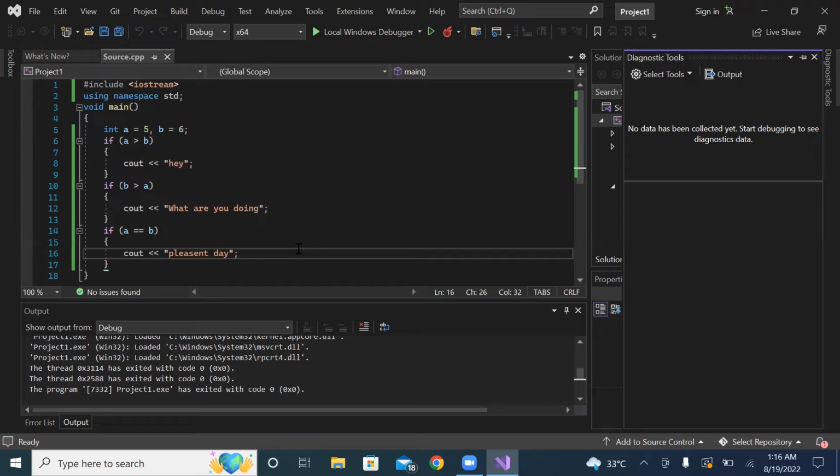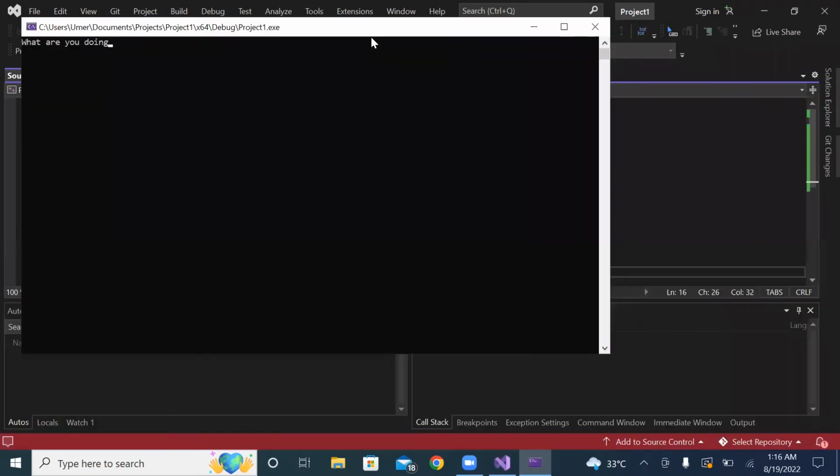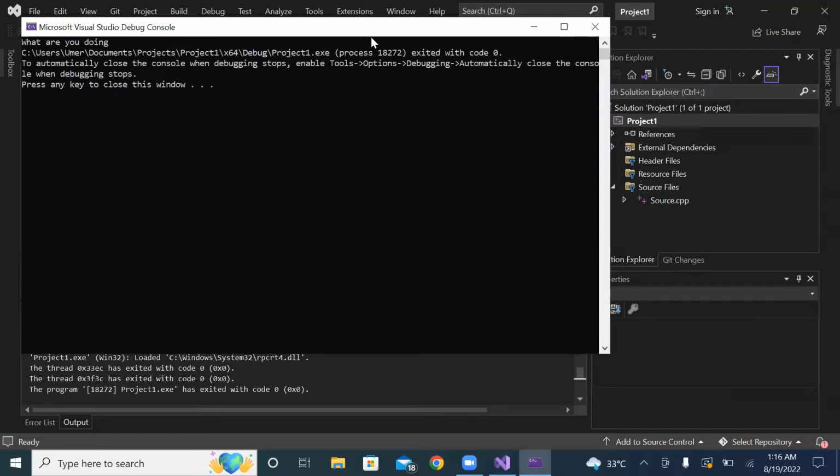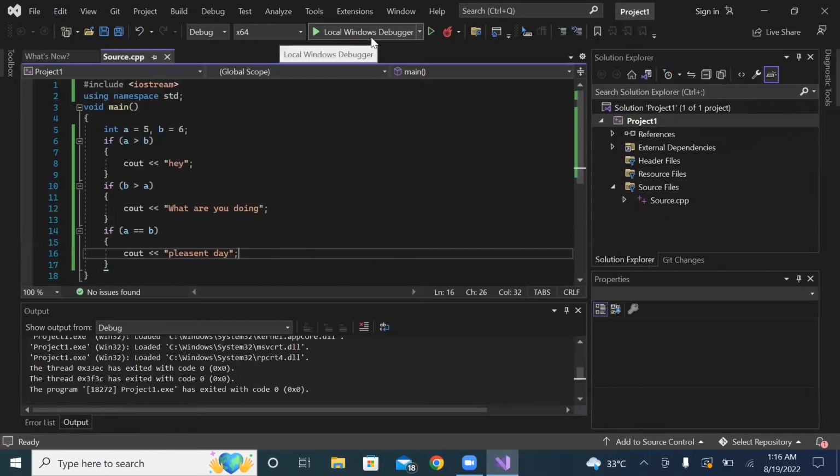Similarly, the last condition is also false if A is equal to B, so the last statement will also be ignored. Now you can see the output again, and you'll get to know why this output is being printed on the screen. "What are you doing?" is printed because the second condition, B is greater than A, is true. That is why the output is "What are you doing?"